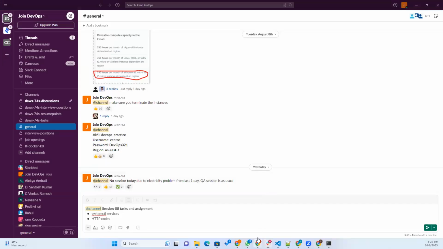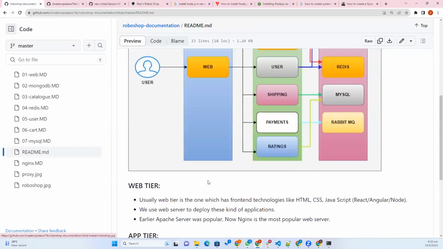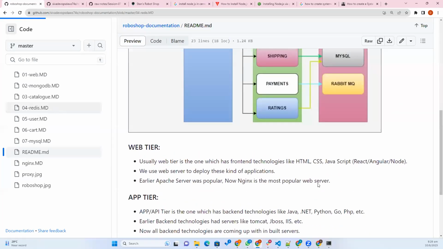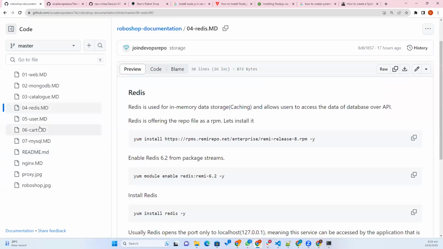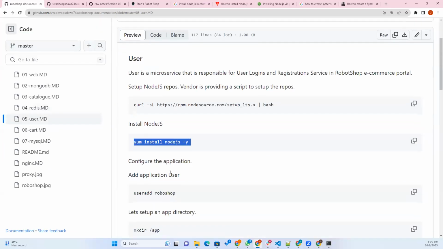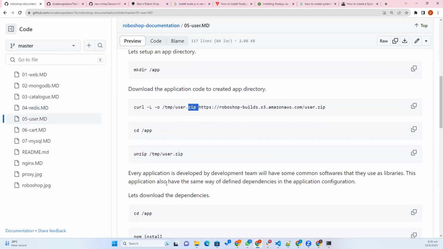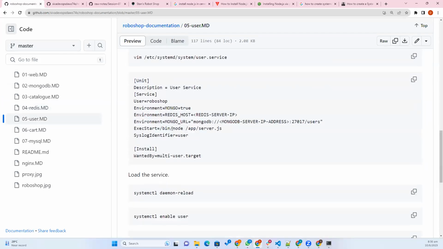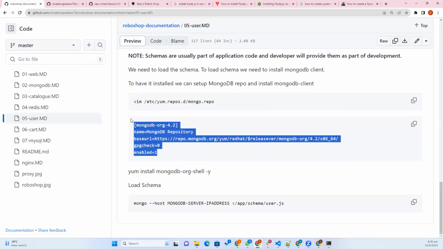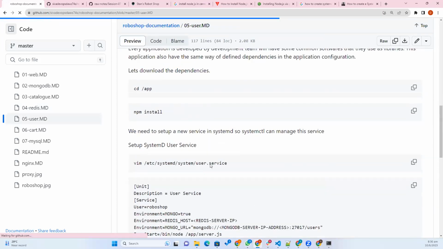Tomorrow's session, I will do one more time configuration first, and then from tomorrow's session we will configure our Redis and then the user and cart applications. Redis is stateful, user and cart are stateless. User and cart are Node.js, exactly the same as catalog. You have to install Node.js, create the user, download the package, install the dependencies, create the systemctl service, and then load the user data into MongoDB. You should always refer to this diagram for the dependency.